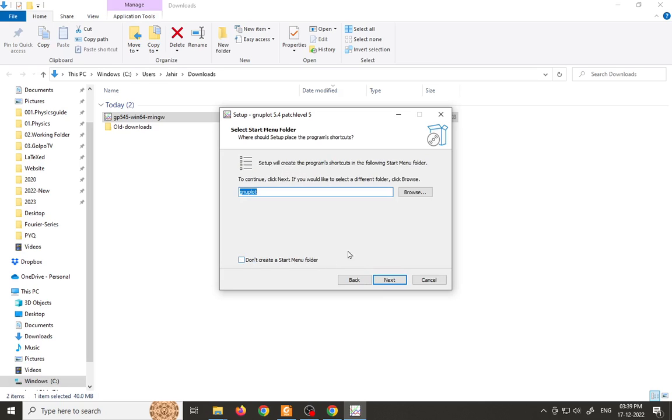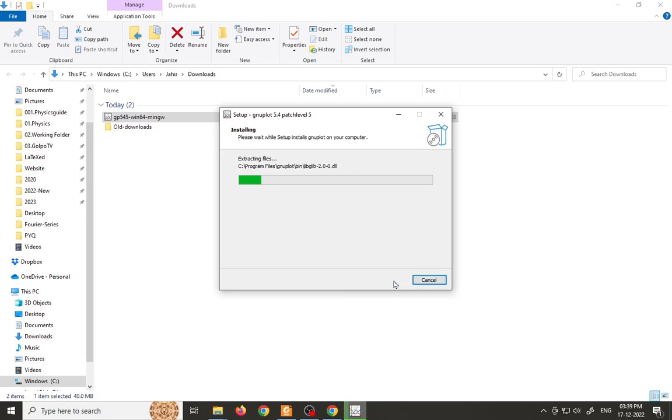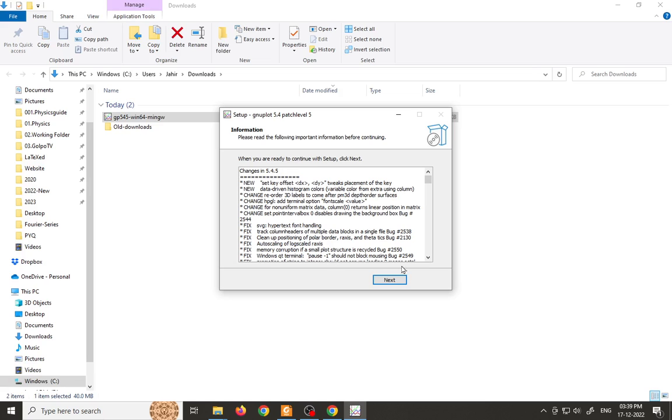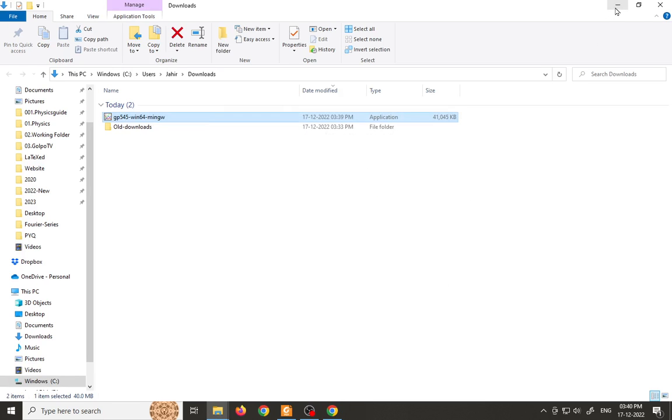Don't check there. It should have a start menu. So next, just click here to create a desktop shortcut. There should be a shortcut on your desktop. Next, install. Finishing within 2 seconds. Okay, finished. Next, finish.